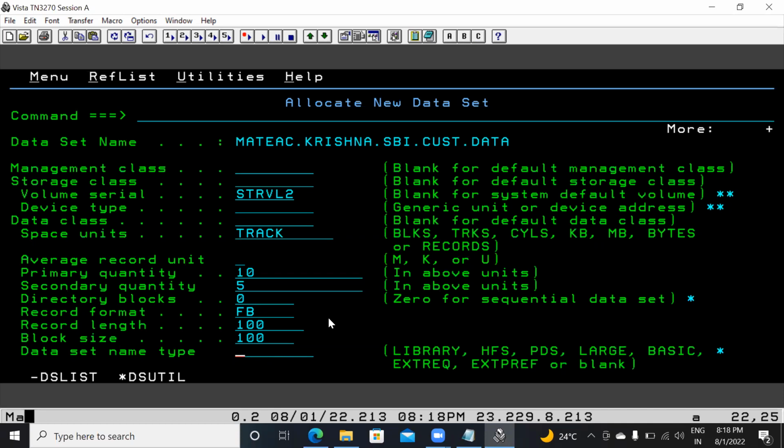The data set name also we keep blank for a PS file. You can keep PS or we can keep blank. Only 3 changes compared to PDS. Directory blocks is 0 for a PS file, and record length will depend on data. So I want to keep 100 bytes data. I'm giving record length here 100, and block size is always into 10. Record length into 10, that means 1000 block size.